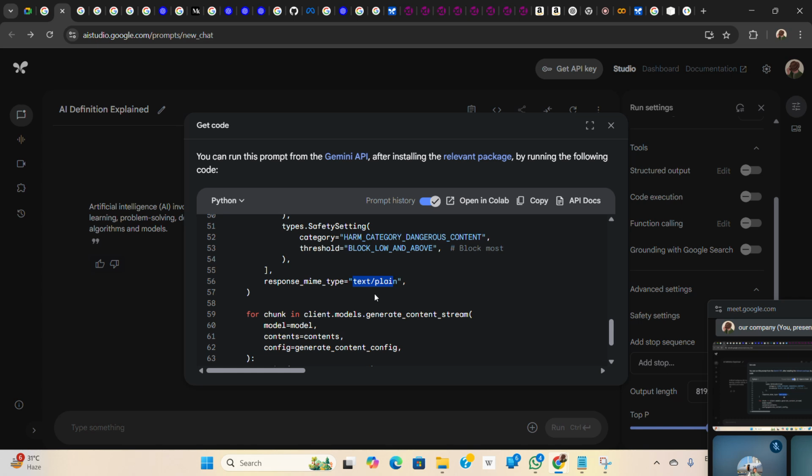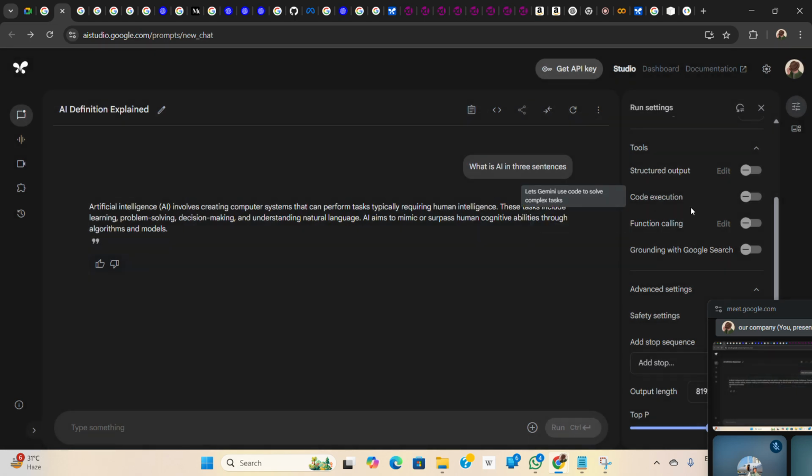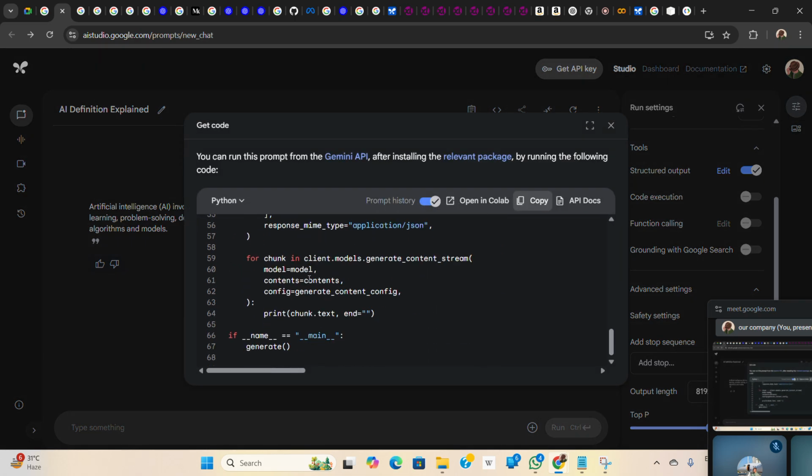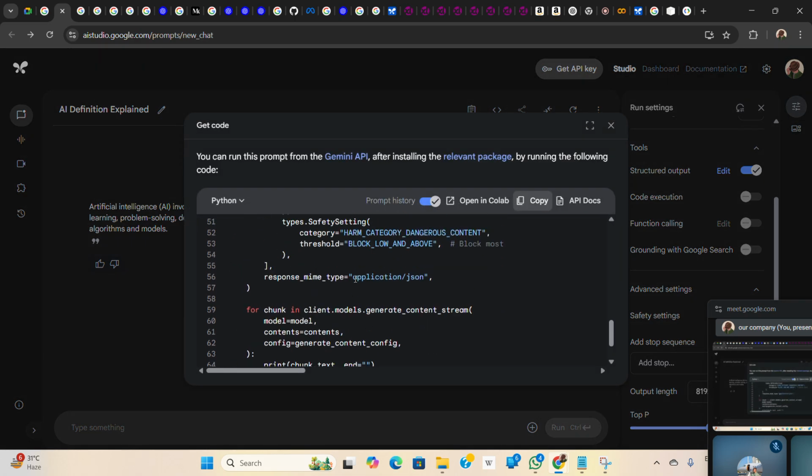Response type is by default text or plain. If you want to get a structured output, then you should enable the option called structure output. Now if you observe the code, you can see structure output application is JSON. You can see now the structure output automatically will get called.